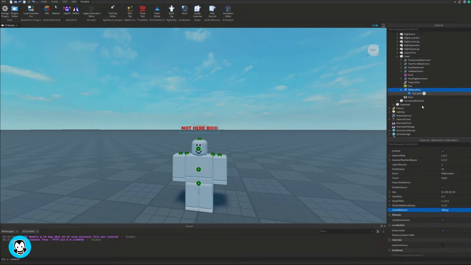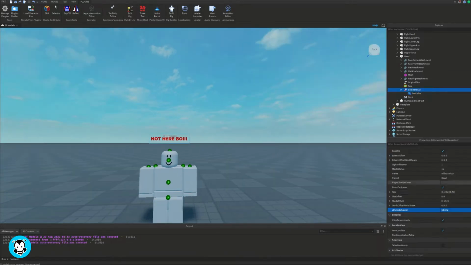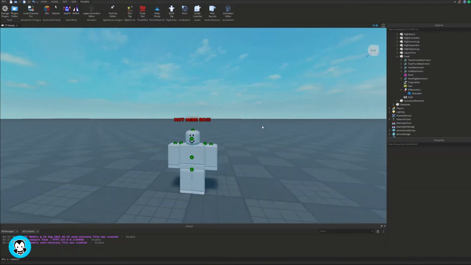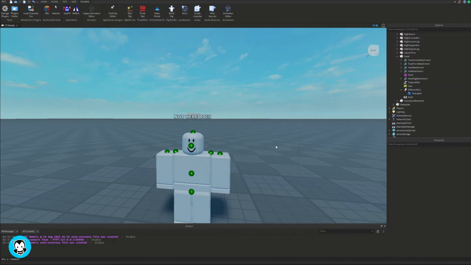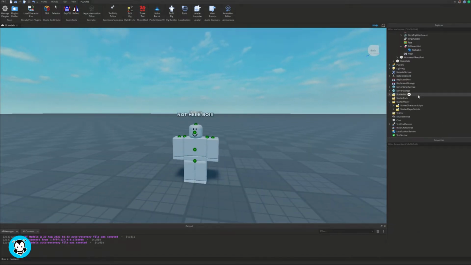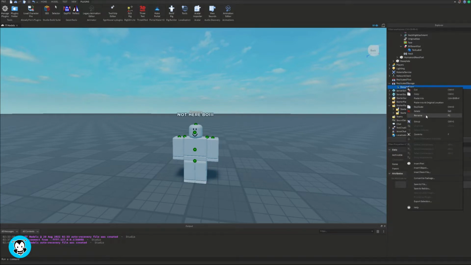So go ahead and customize it to however you would like, and feel free to change the stud offset. And once you are happy with what you have, let's go ahead and add a remote event inside of replicated storage. I'm going to rename it to, let's change it to AFKRE.